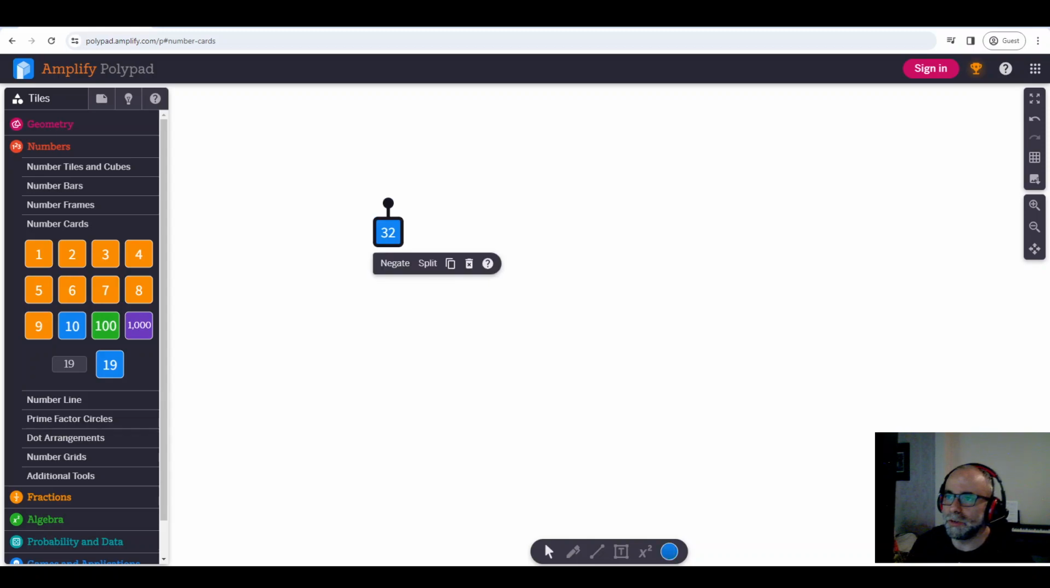It says that's 32. But now if I click on that 32 and I choose split, you notice it splits it into the 10s and the 1s. So it didn't split it back into the original numbers that I started with. It split it into the 10s and the 1s. And again, we can split that, and you can see that it took the 30 and split it into 3 individual 10s. It took the 2 and split it into 2 individual 1s. So just a nice way to see the connection, again, between the 10s and the 1s.